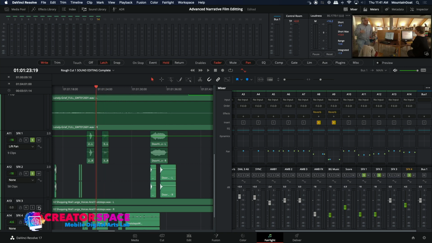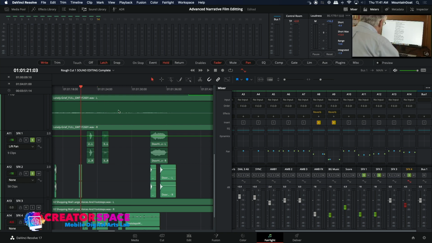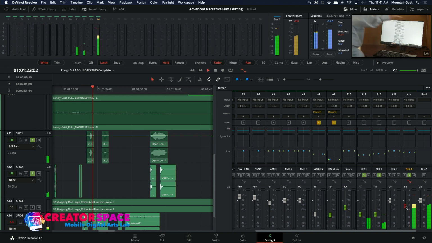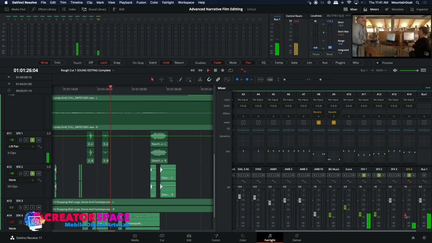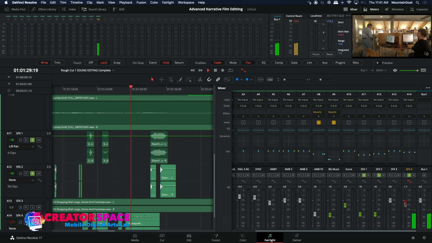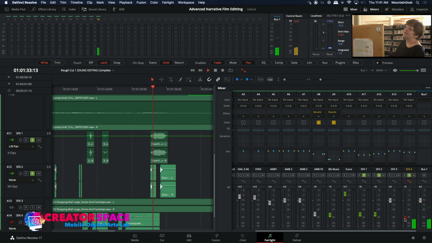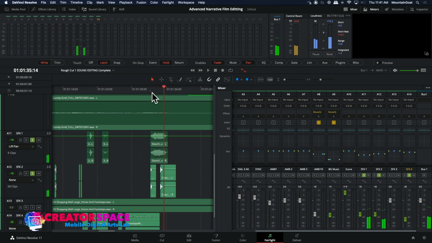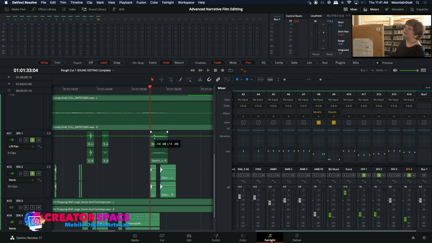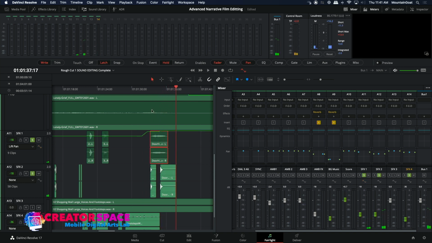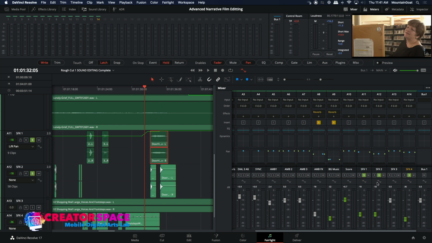Okay, let's do this part here, and we can do the automation here a little bit again with the fader and panning. Okay, and then we'll just play with this door again a little bit. And same thing, we'll play with the pan of it. Okay, that's great. And then we'll do the same thing here with the sound effects too.